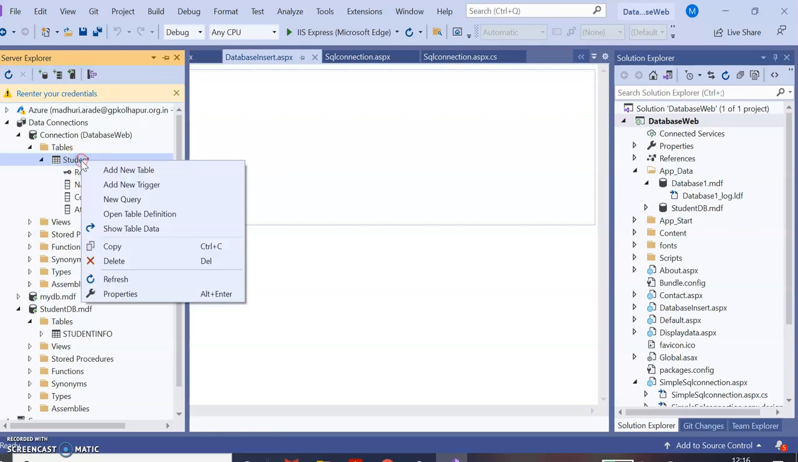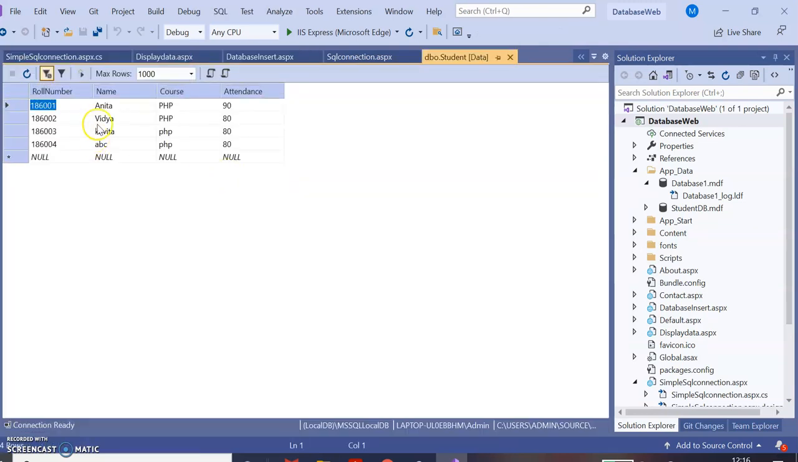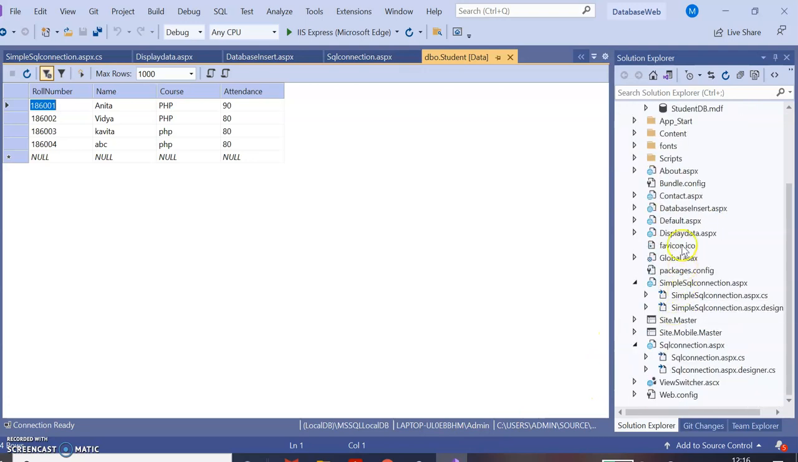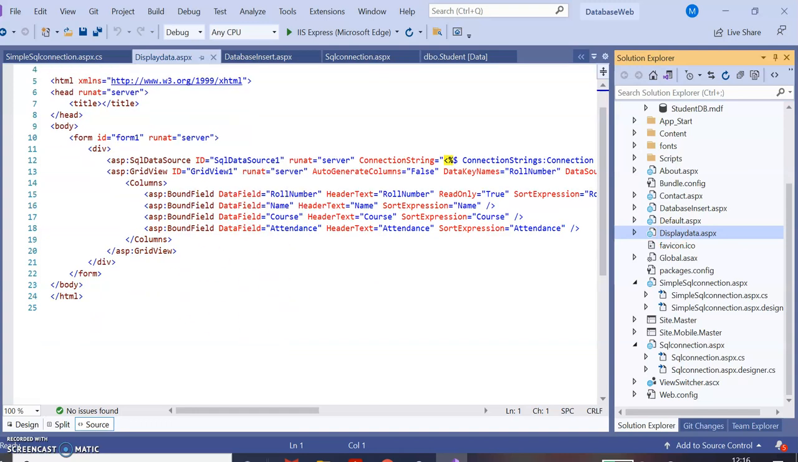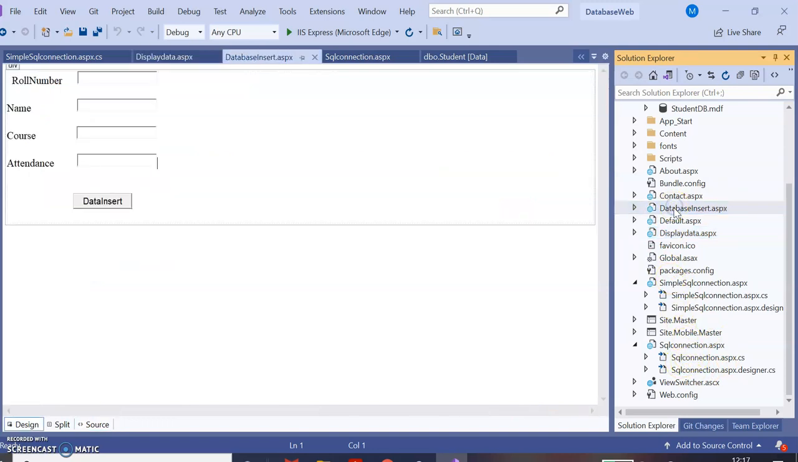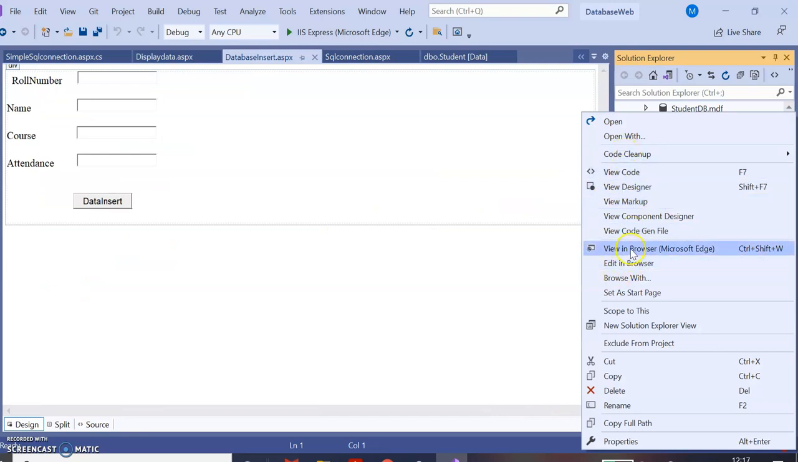These are the fields. Let's see the content. These are some contents: name, course, and the attendance. Some content was added through this view, through Visual Studio, and some content was added by the web browser by running the program. Another one, display data, shows that this information will be displayed through the grid view by connecting the SQL data source. Now let's run this program, then you will get an idea what exactly this program contains. So in database insert, through which we can run this program.